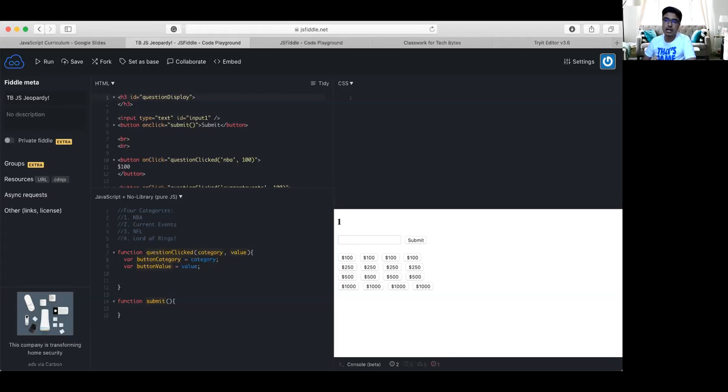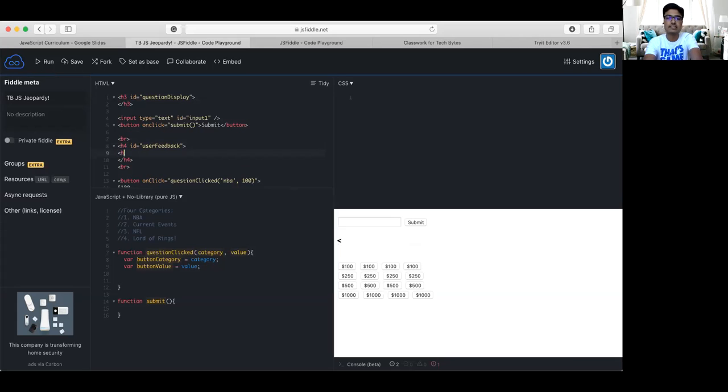Since we are setting up more and more of our HTML, how about we add another tag to the bottom of the text input for some type of response from the computer, such as you were right or you were wrong, and then an area for the user's amount of money they have. I'll make an H4 tag. I'm going to give it an ID of user feedback, because that is what we would tell the user if the answer they put in is right or wrong. And then lastly, I will make one last H4 tag.